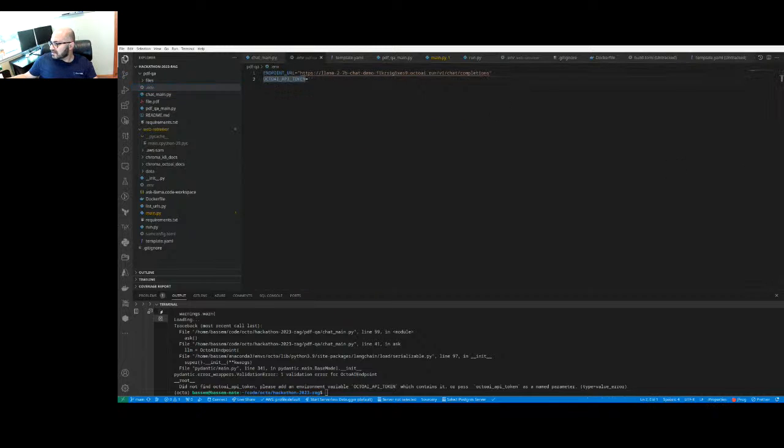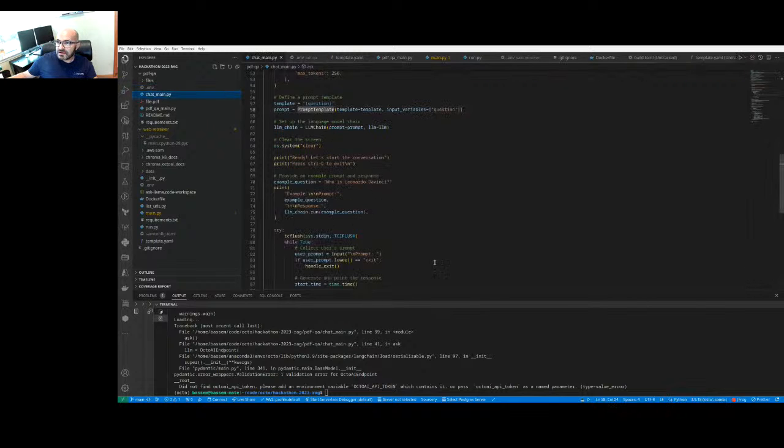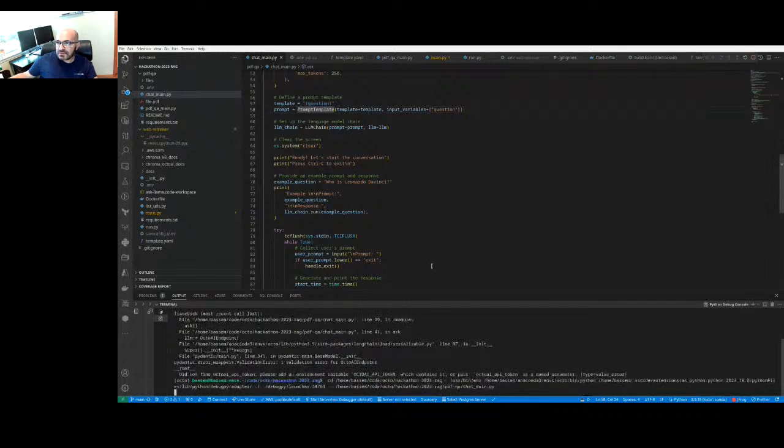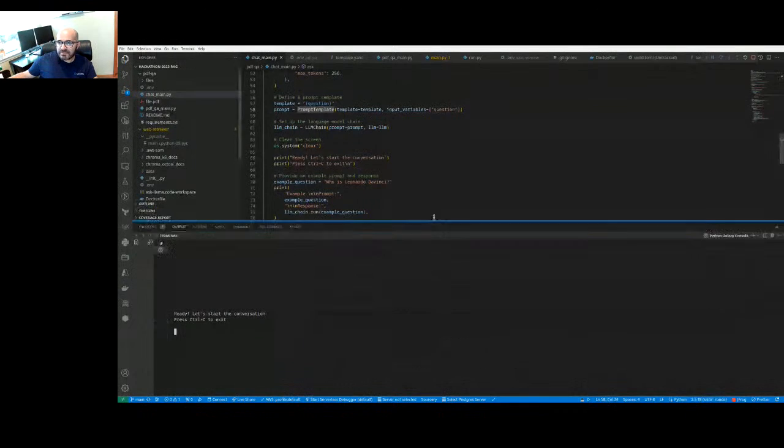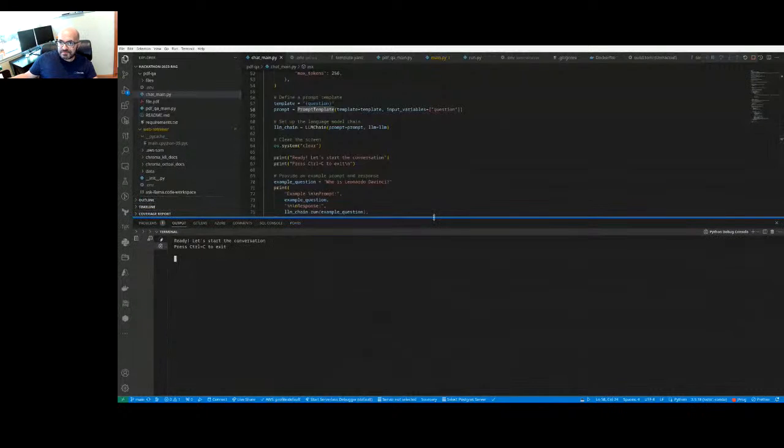Okay, I removed my API token, so let me just paste that in the environment file, and it is really long, so you won't be able to see it. Okay, so let me try this again.